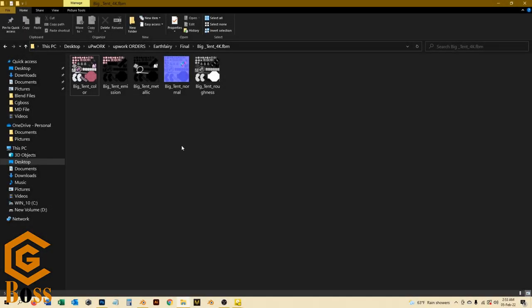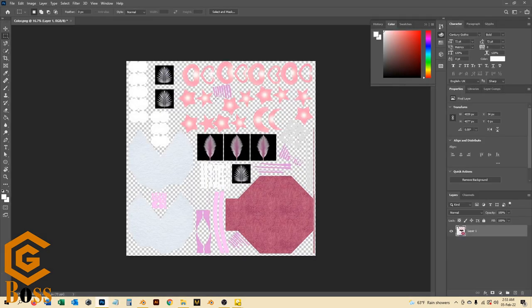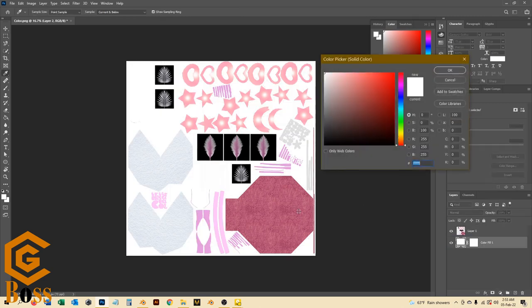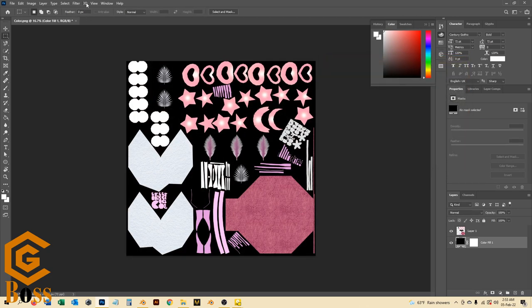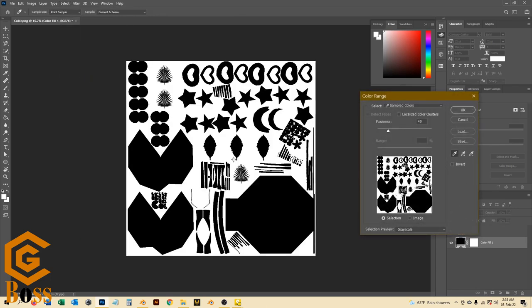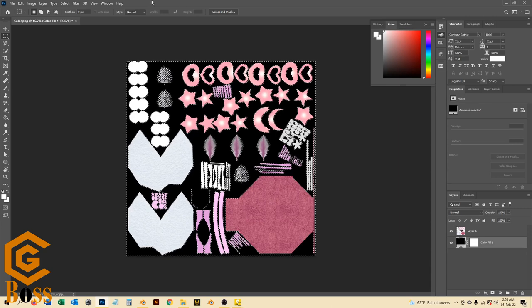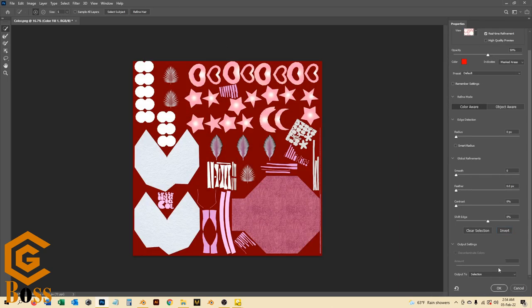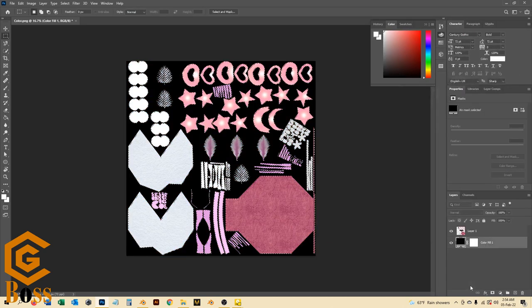So now we are going to Photoshop and open the color image. Here you can see our color, or diffuse, or albedo, whatever it is. Just open it in Photoshop, create a layer, drag it down, select solid color, and that is black. Go to Select, Color Range, and that's it. Then invert and output to selection, and okay. Here you can see we now have our selection. Right now just isolate layer visibility.